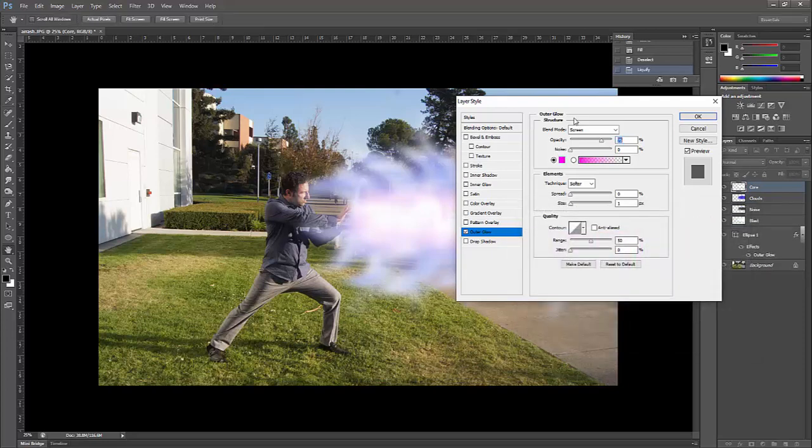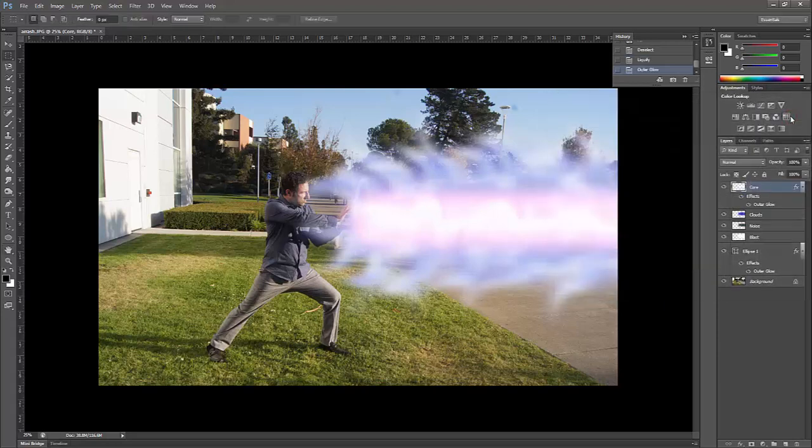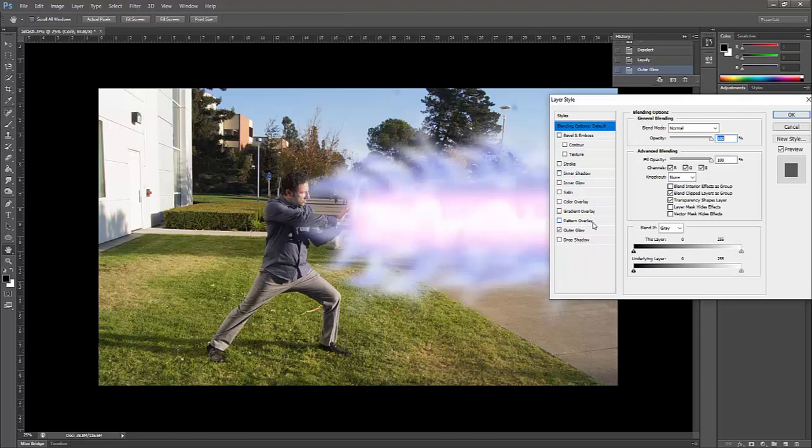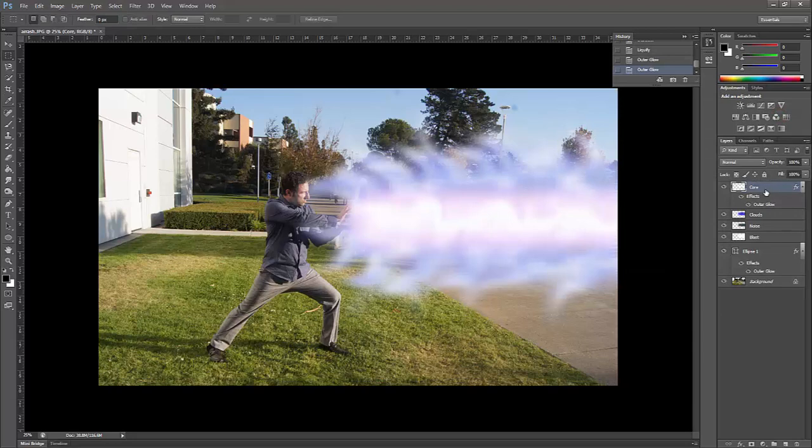So there we go. If I increase the spread, basically it's going to make it more intense close to the edges, which is what I want. So I'm going to increase the spread a little bit. Increase the opacity a little bit. And that's definitely the look I want. I like that. I think maybe I did too much. Let me go back into it. Hold on. Outer Glow. Maybe a little bit too much opacity. There we go. So there's that effect going there.